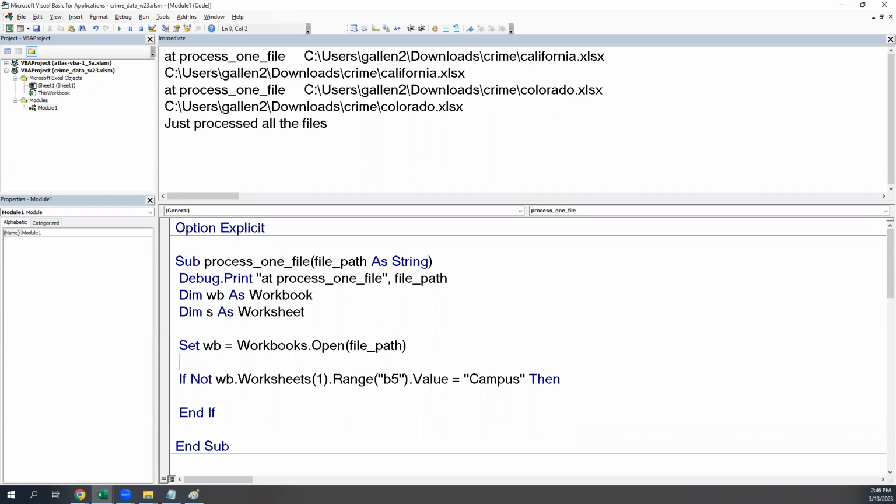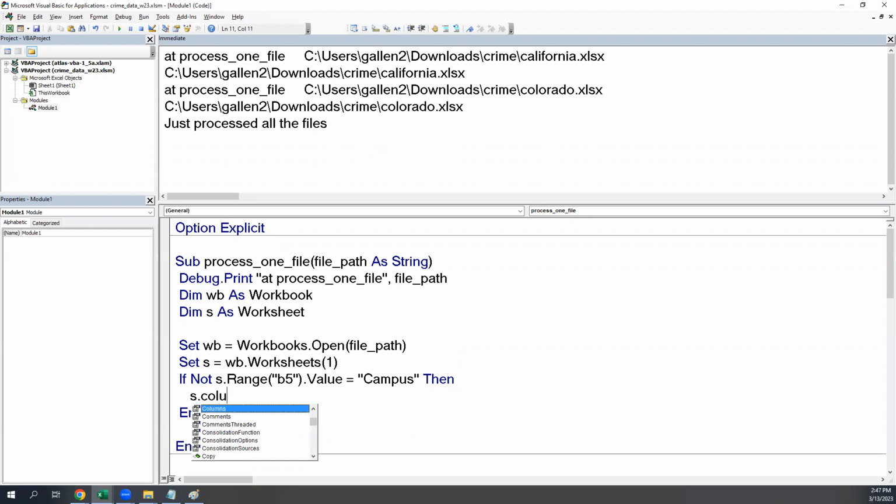And then right after I open my workbook, I'll set S equal to the first worksheet in there. So now I've got a worksheet variable that's bound onto that first worksheet. And anytime I refer to S now, it's referring to that worksheet in that workbook. So if it's not campus, I want to insert something in there. So on that sheet, S dot columns 5 dot insert. When you insert a column, push everything else over.